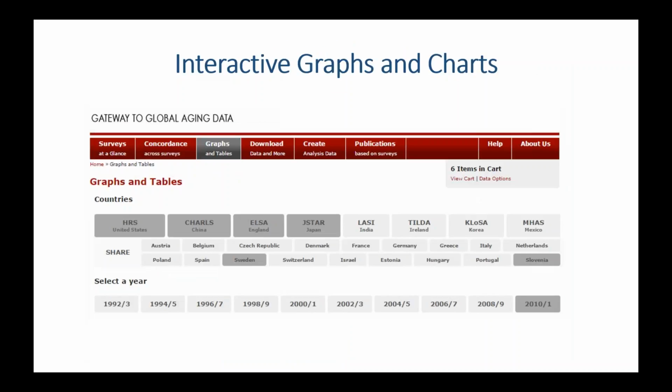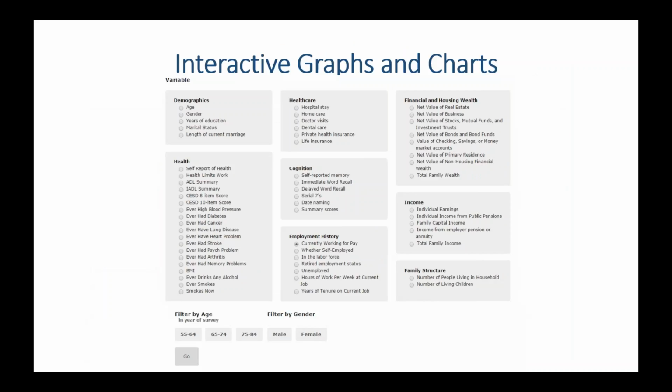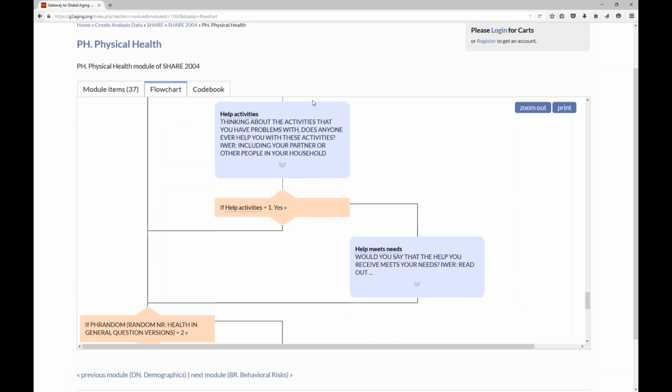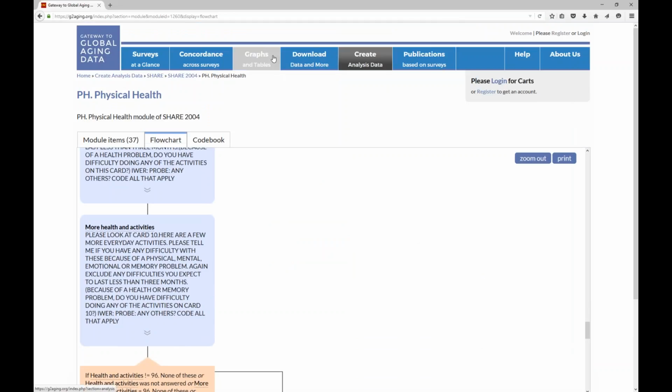I'll quickly show you graphs and charts. We wanted to build a way for users to really interact with the data before downloading the data themselves and applying things like survey weights and accounting for complex survey design, to give them a way to interact with a select group of measures, which you can see here on the screen. This is our 3rd tab here, which is graphs and tables.